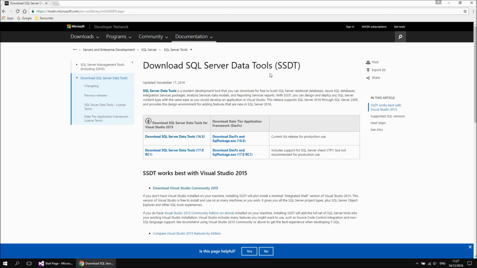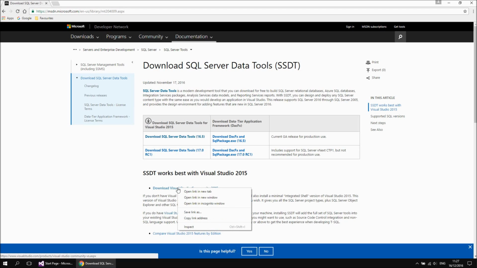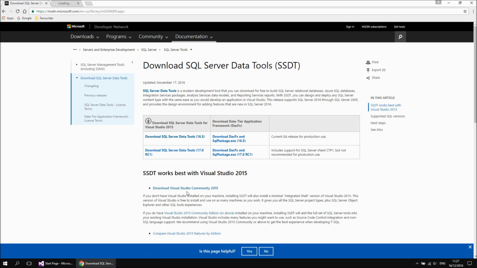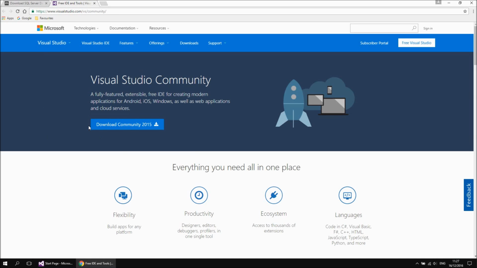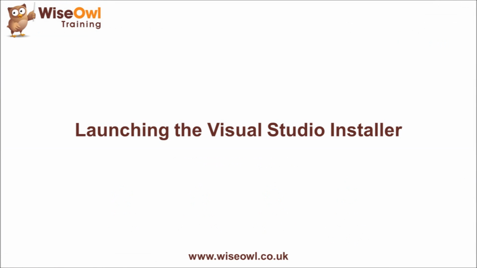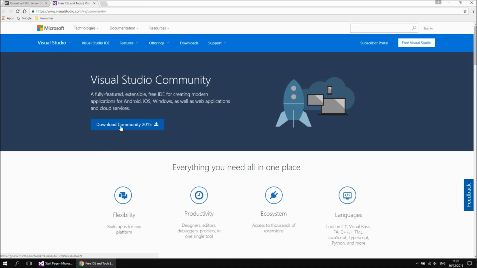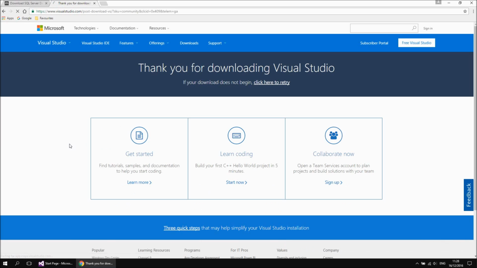So I want to keep this page open, so I'm going to right click on the link for downloading Visual Studio and choose to open that in a new tab. And that should take me away to a new page, new tab, that allows me to download Community 2015. So if I click that button, it's going to download a little installer file, and in Google Chrome that's indicated to me by this little link in the bottom left hand corner here, where I've got this tiny little installer file downloaded.